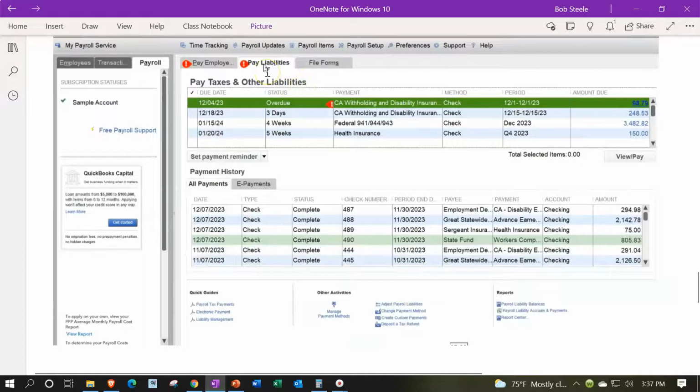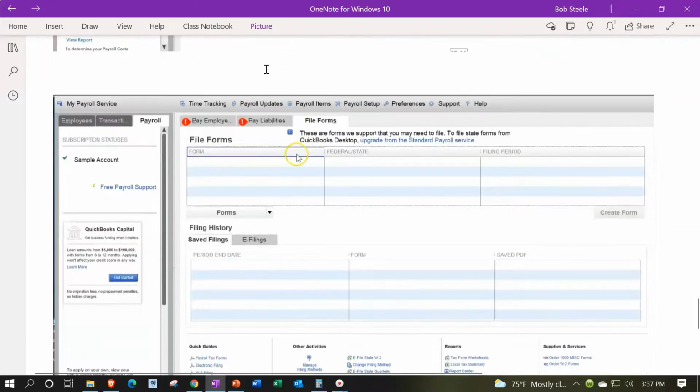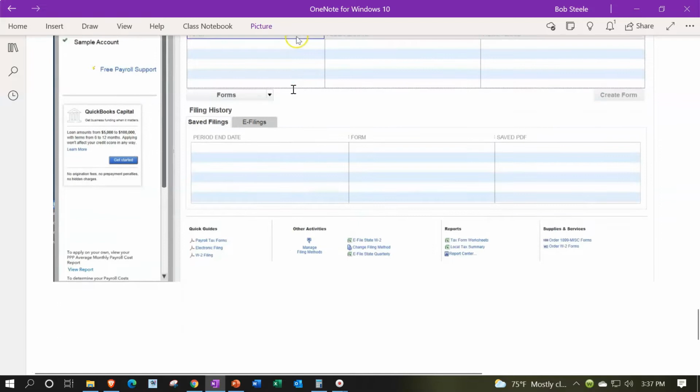Back to the pay liabilities section, the major area that you'll be taking a look at when you process the actual payroll. Main place you'll be at. Here's a look once again at the file forms area, which will be used to help you to populate those forms, those quarterly 941s, the year-end 940, the year-end W-2 and W-3s.